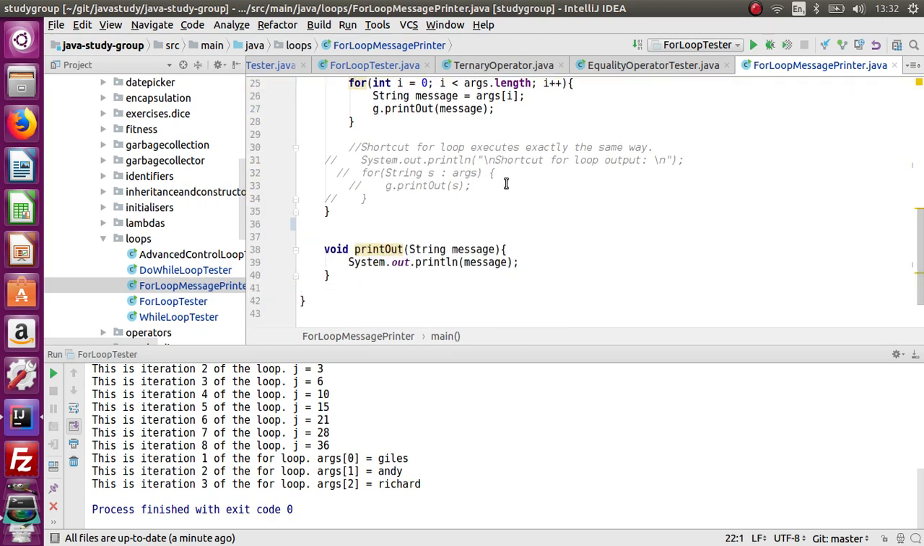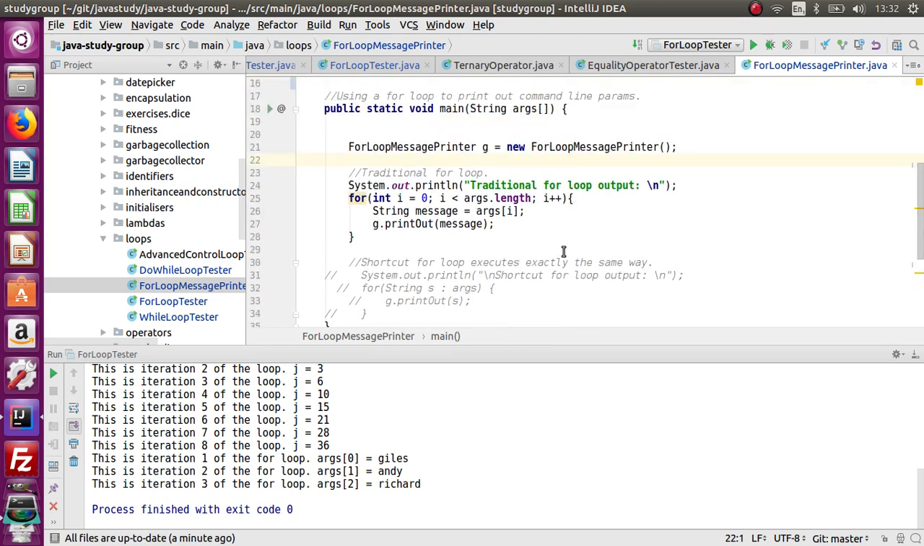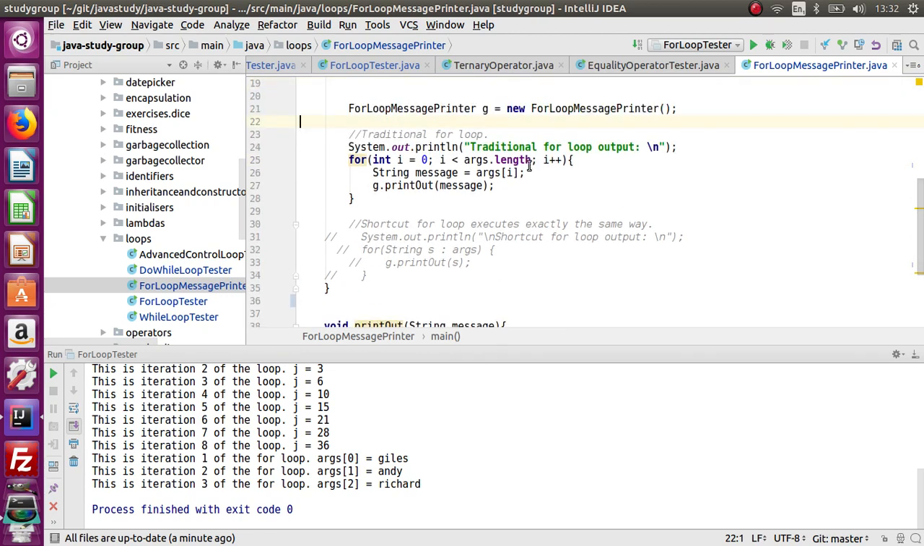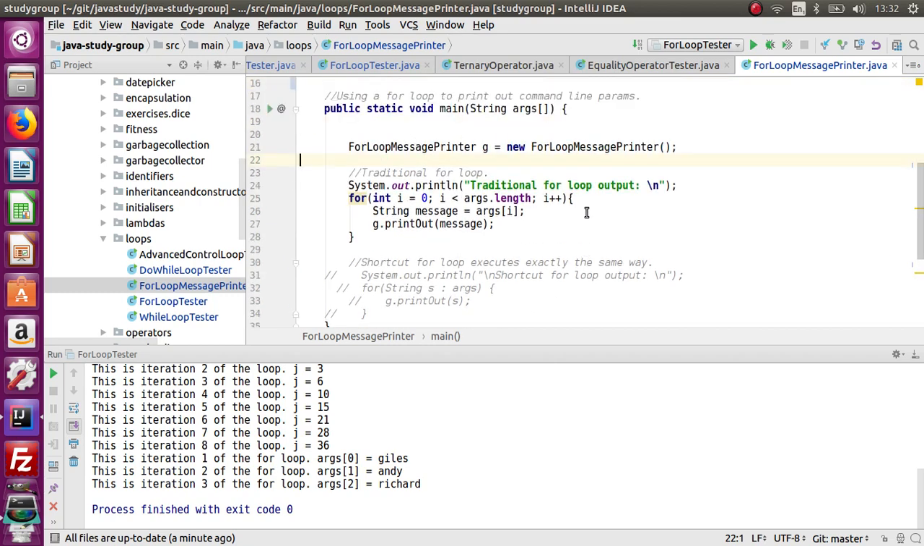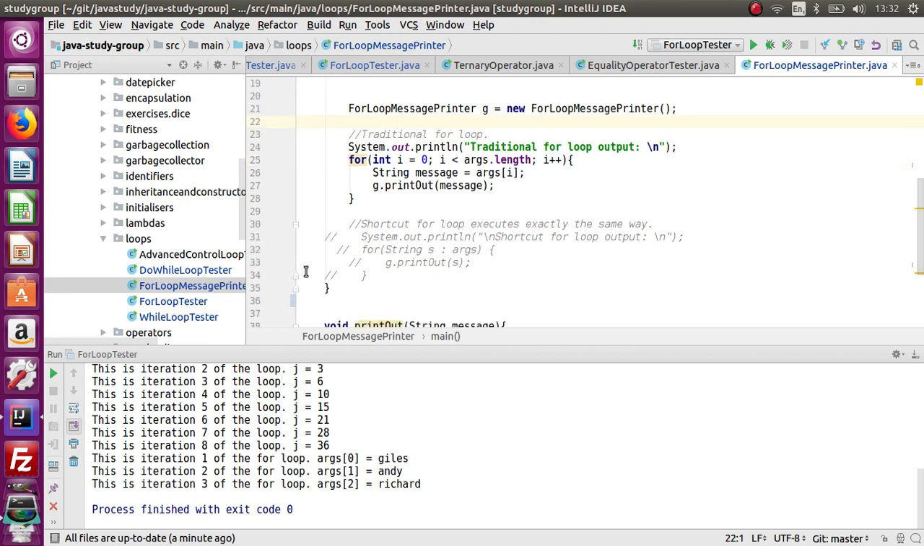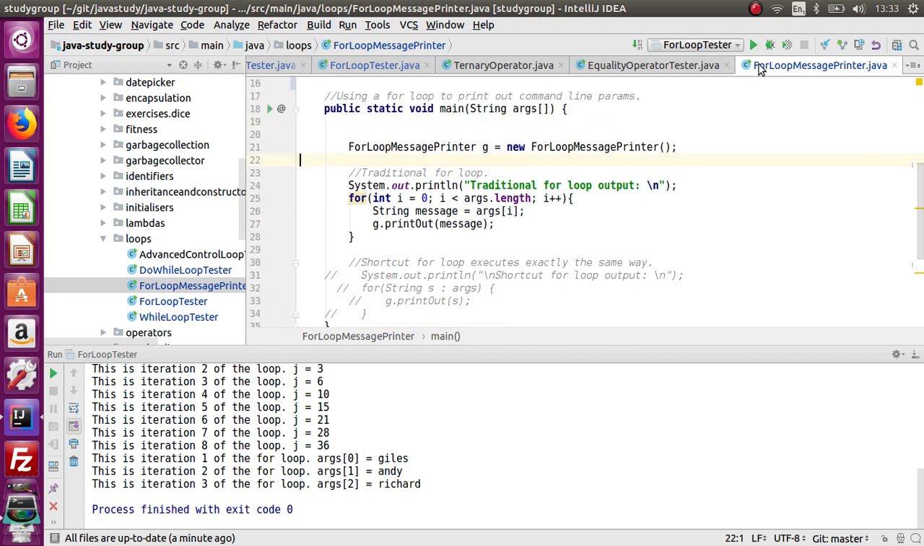If we just try to call printout without having an instance of it, it would say you can't access a non-static method from a static context. So we created a new version of it, and then we're going to print out what's in it. This is just the ordinary way we've already covered. We'll do an alternative in a minute. This for each loop.